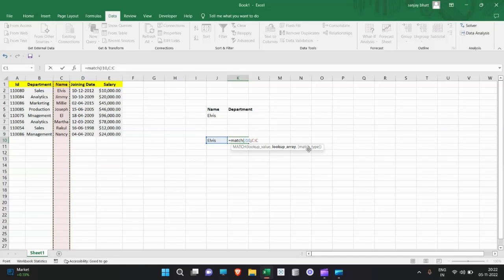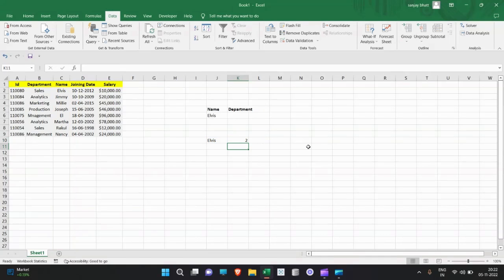And then the next is match type. This is, as you can see, in square brackets, so it is optional. But there is one more thing. Sorry, this match type is basically how you want the data to match. For example, 0 is for the exact match, 1 is for the approximate match. In most cases you will use 0, that is the exact match. So pressing 0, enter. See, you can see that in the C column it is at the second row, and that is what it is giving to us. So this is how INDEX and MATCH basically work.